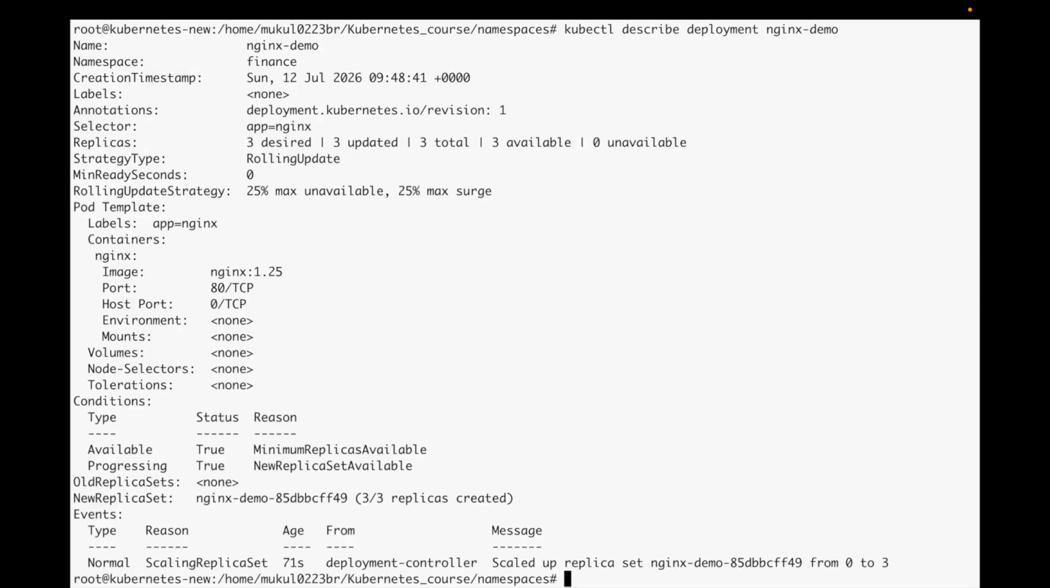Now, take a moment to look through the output. You will notice information such as the number of replicas that you have defined, your labels, your selectors, your events over here, and much more. Whenever you're troubleshooting a deployment, kubectl describe is one of the first commands that you should run.